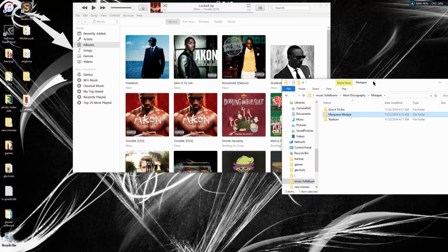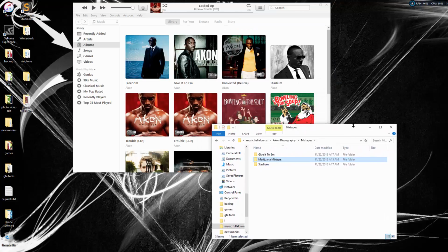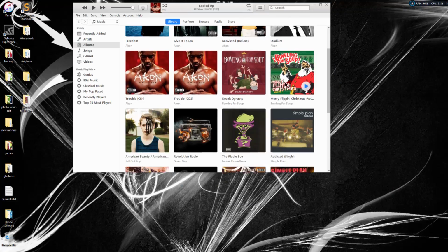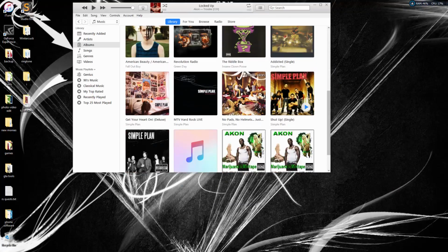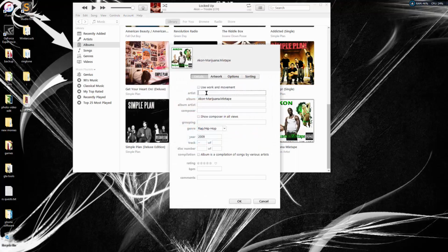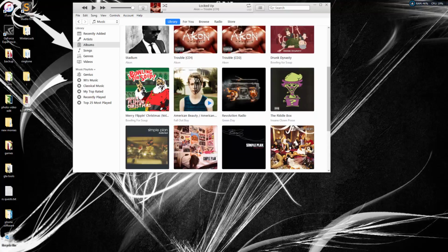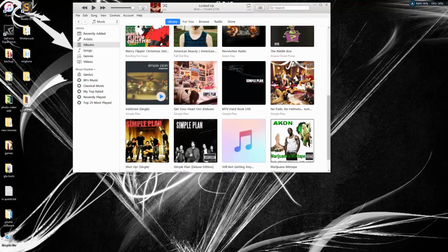and do the same as before and drag it to iTunes, and yes, it's going to place all of the albums like it did before, more or less. And it's going to say unknown artist. You want to right click, go to Get Info, and now in artist you want to type in the actual artist that it is, and then hit OK. It'll change the name of the artist and move it up like it did just there.